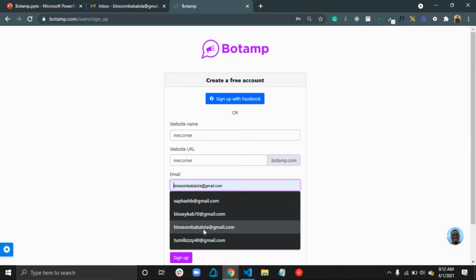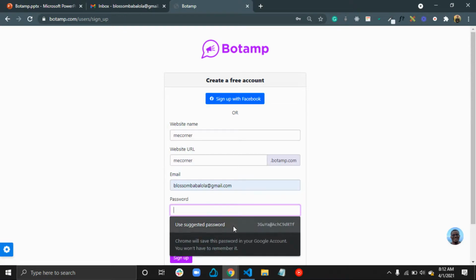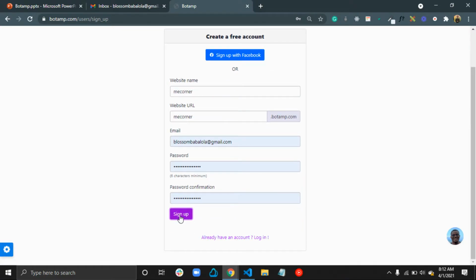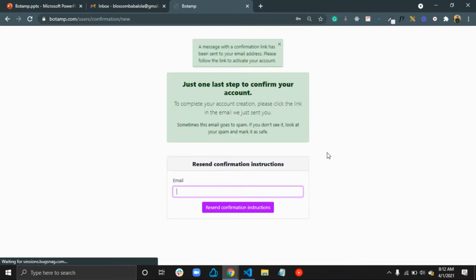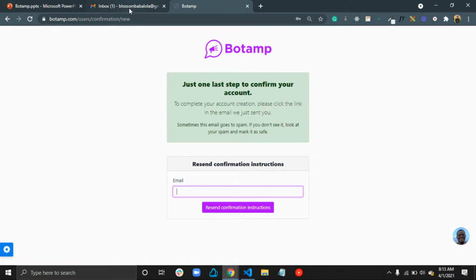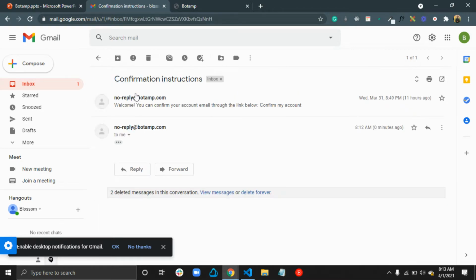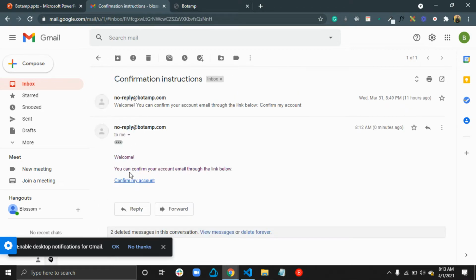So email, I'm just going to use this and I'm going to let Google suggest a strong password for me. And then I'm going to sign up. One last step, I need to confirm my account. I already have my email open. I need to find the confirmation instructions and I'm going to confirm my account.